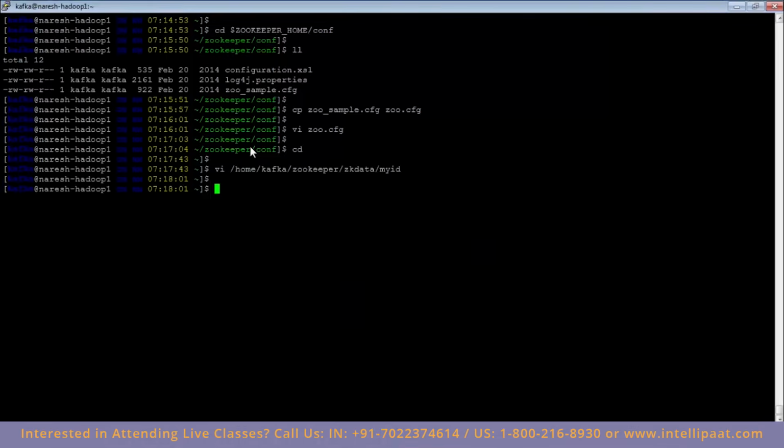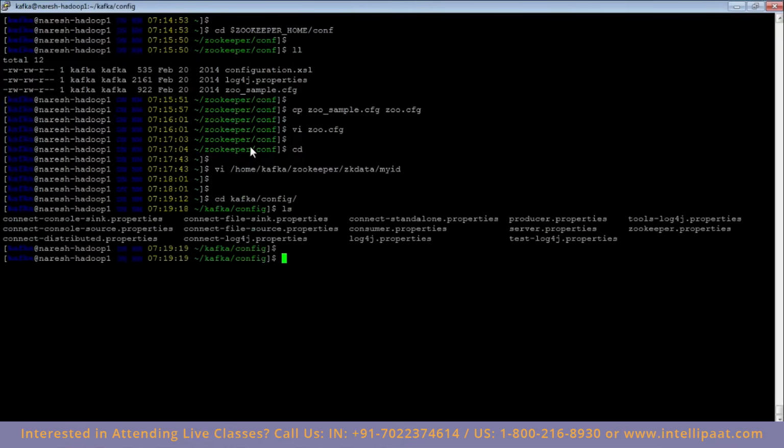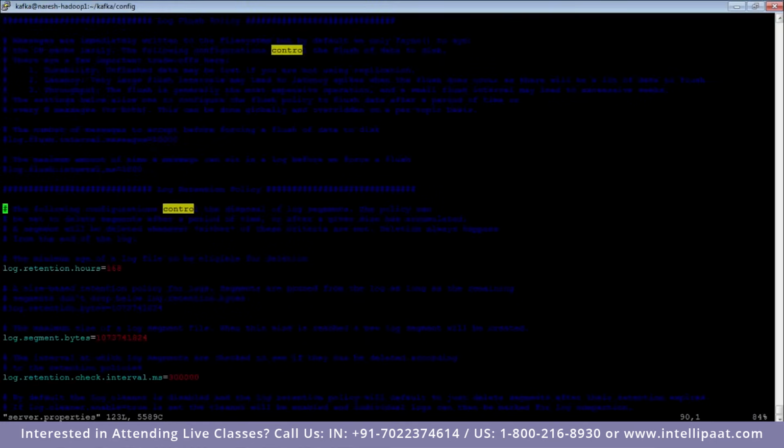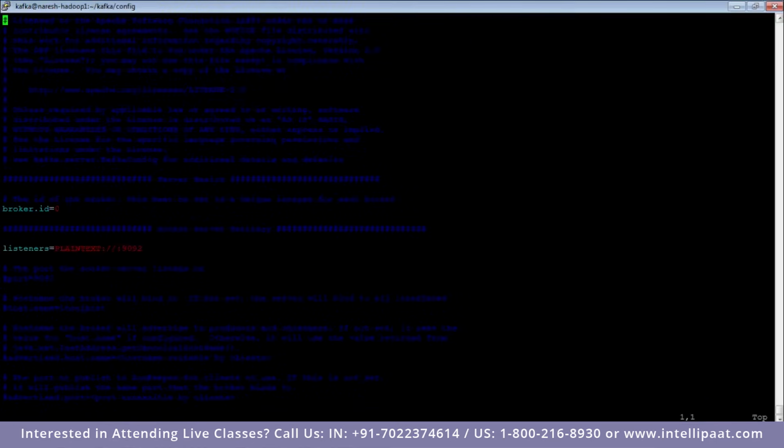So we are on the first machine, so let us make the changes for Kafka as well. cd Kafka config. Here you can see this server.properties file. Let us open this and make the changes. You can see this is the broker ID for the first Kafka server.